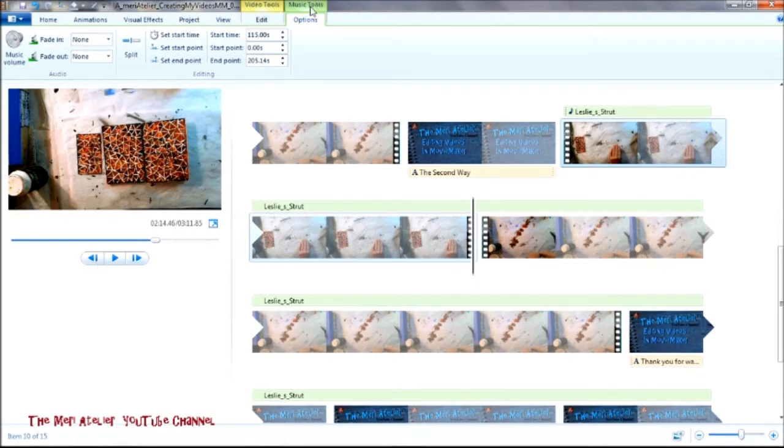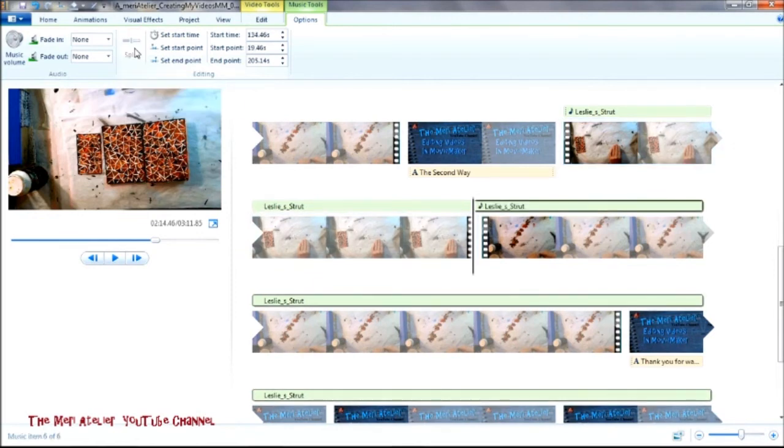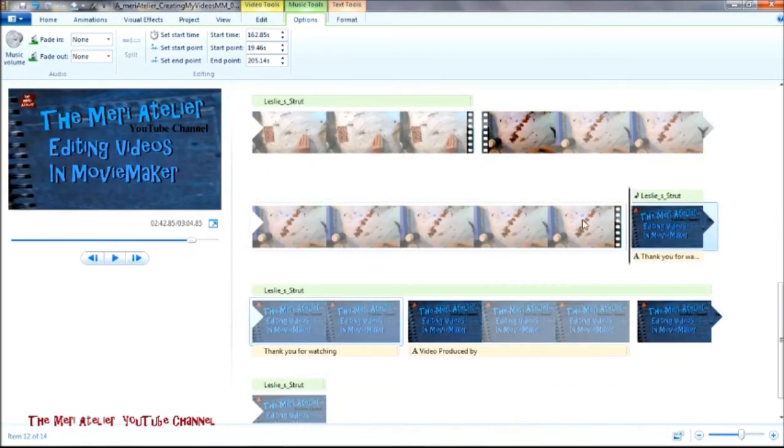Come up to your music tools and look, there's a split function here where it says split music. It says split the selected music into 2 items at the current point. So we're going to do that. Just click on that. And it makes 2 pieces of music. Now I could move this music down here.